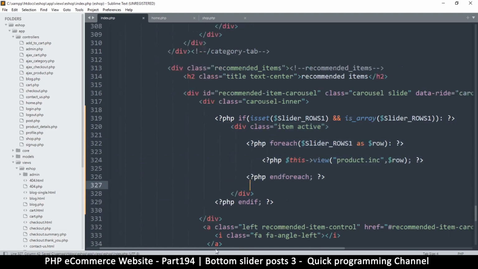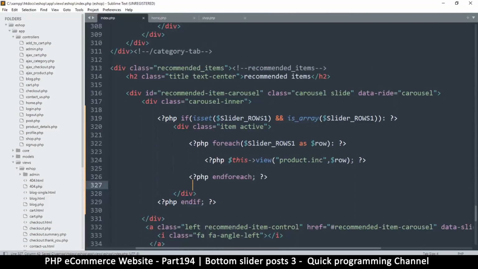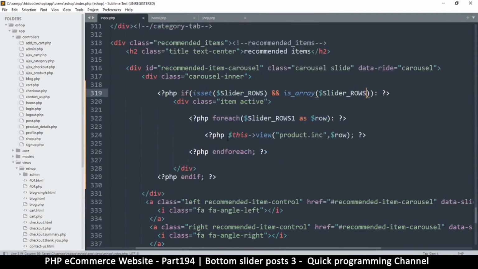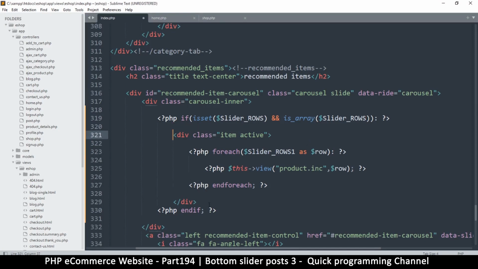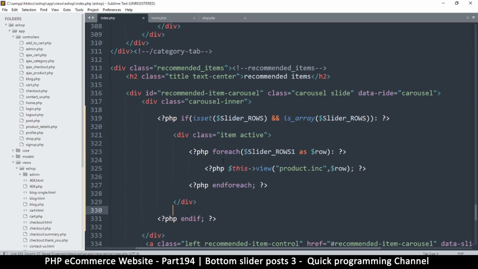Very good. Save. So now what we're looking for is just the slider rows without the one at the very end. So if that is set, then we're going to do a for each loop. Now we're going to have two loops here. The first for each will loop through the items in there, and the second one will loop through the number of slider rows here.